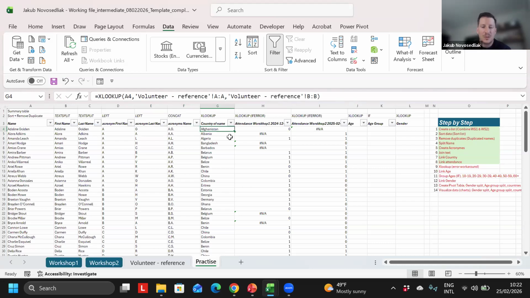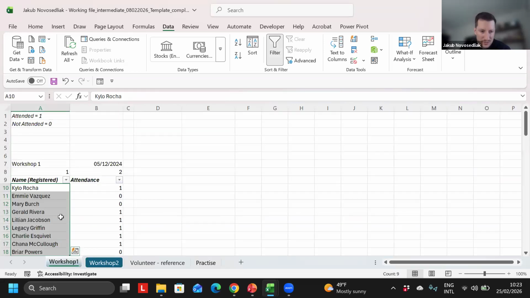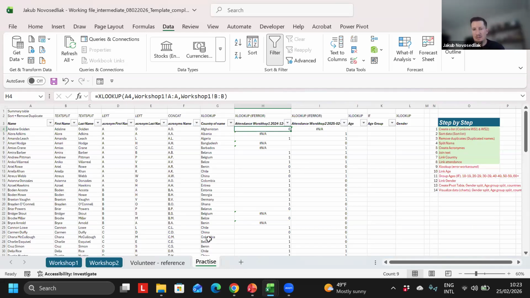And then we wanted to bring the information about the country that the participant is coming from. So we used XLOOKUP to bring the value from the reference table. And then again, we used XLOOKUP to bring the information about attendance. So we used the XLOOKUP function to check in the table from the first workshop if the person attended or didn't attend the workshop at the end. So that's what we did on the first webinar.